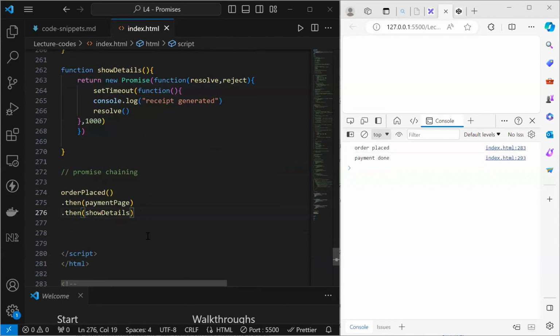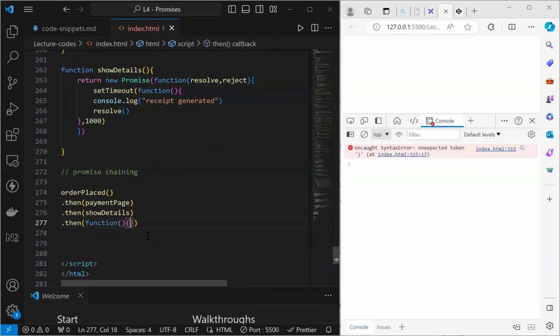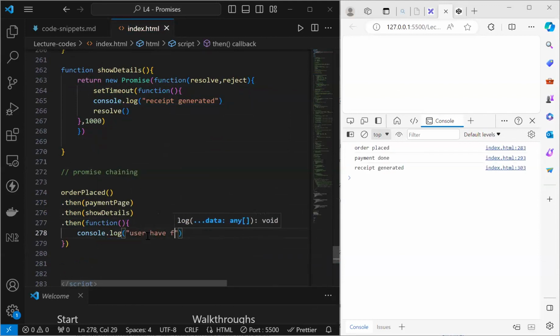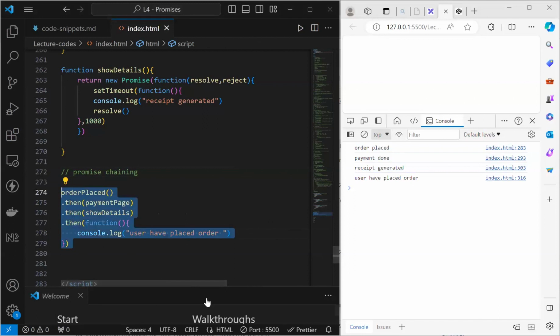And if this thing is also resolved, I can finally write a dot then, and let's say उसके अंदर I'm writing a function console.log user has placed order. ठीक, I'm gonna go and place order. I'm gonna payment done. I'm gonna do a receipt generation and I'm gonna place an order. More easy readability, right? Is it more readable than your initial callback wala function?